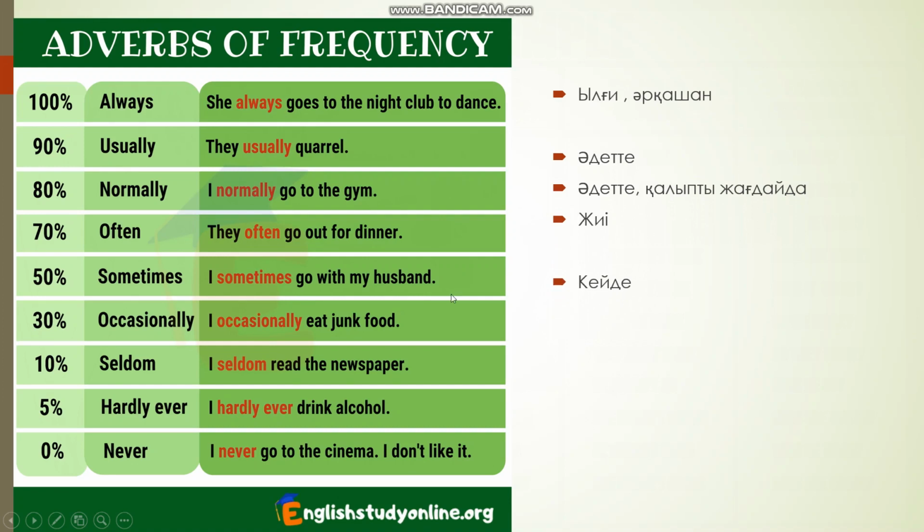Sometimes. I occasionally eat junk food. Occasionally. I seldom read the newspaper. Seldom. I hardly ever drink alcohol. Hardly ever. I never go to the cinema. I don't like it. Never. As you noticed, we put adverbs of frequency after the subject, between the subject and the infinitive.